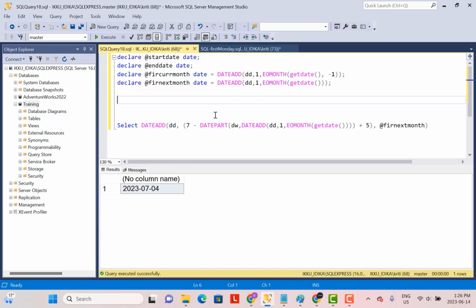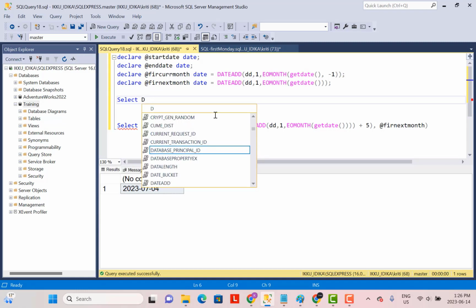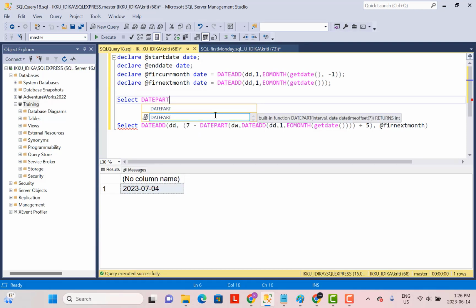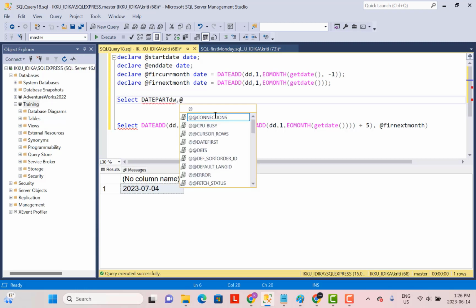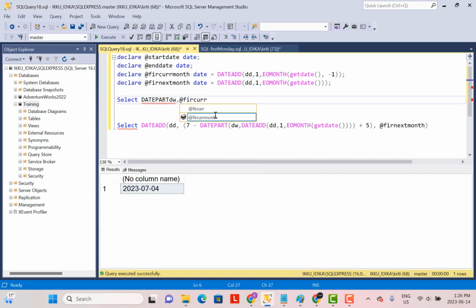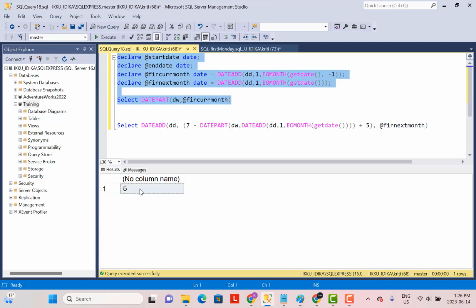Okay, so we wanted the first Tuesday of the current month. So going by the same logic, I'm writing it again to make it simple for you to understand, because this can be a bit confusing. What we are doing here is I'm going to first subtract the current weekday. So let's find out the weekday first. So let's do a DATEPART, and because we want the weekday, you have to pass the argument of DW, and what are we checking it on is the first of the current month. And I'm just going to run it till here, and you will see this is a 5.